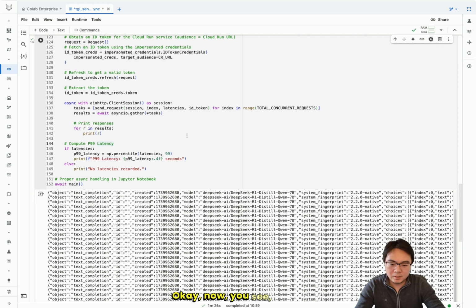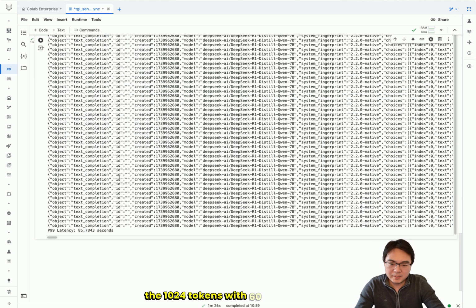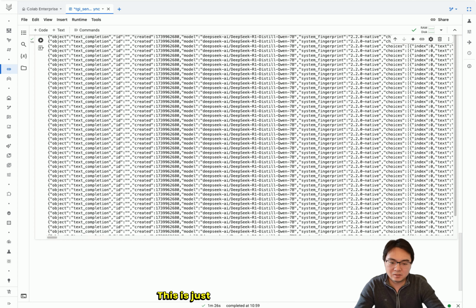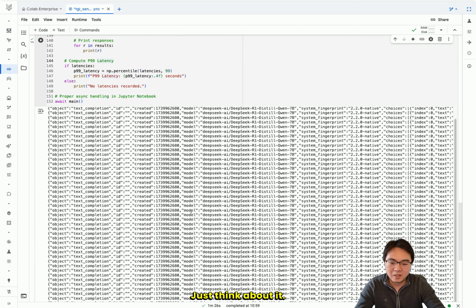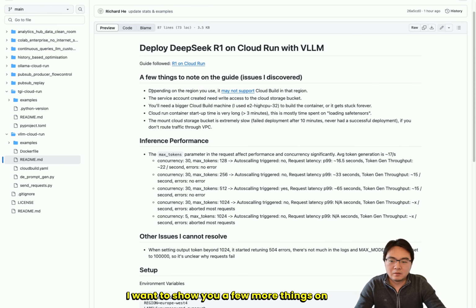Now you see this is the 1024 tokens with 60 concurrency, and the P99 is 85 seconds. This is just amazing, right? Just think about it. This is one GPU, and this is what it can do. I want to show you a few more things.